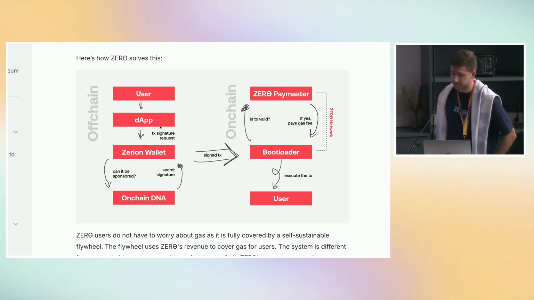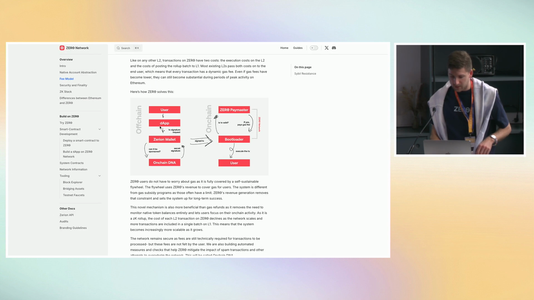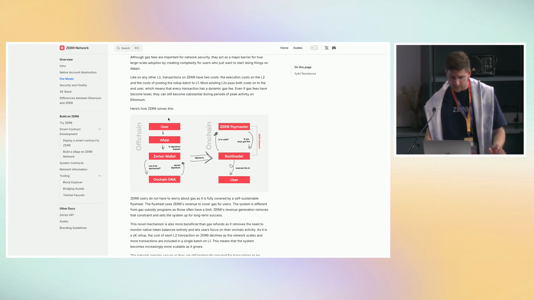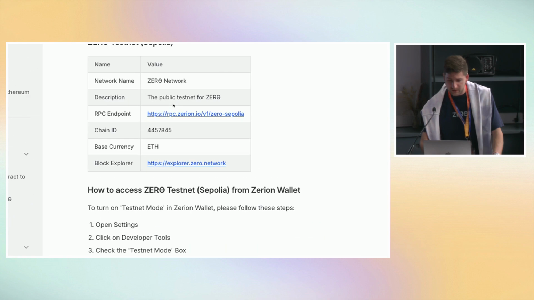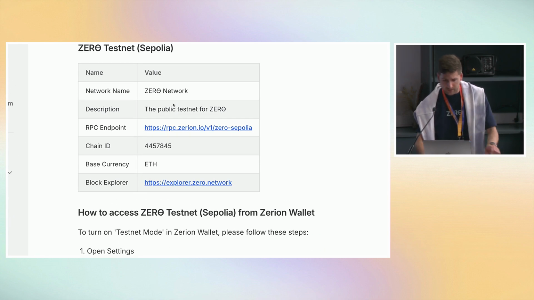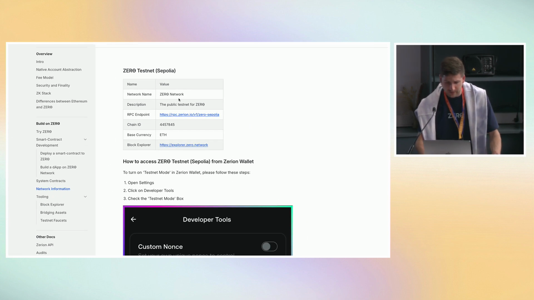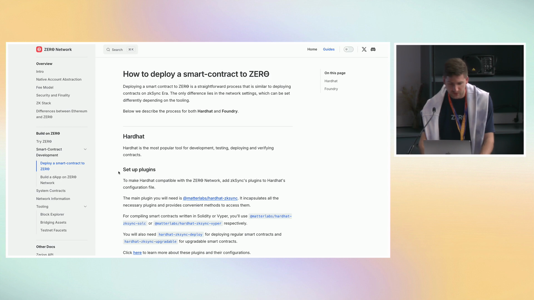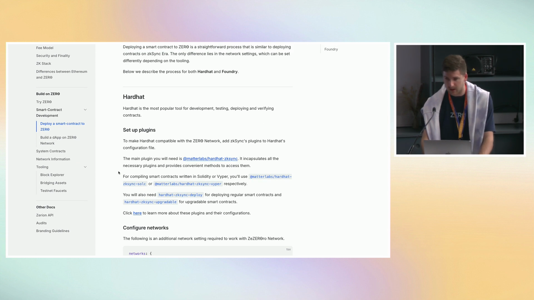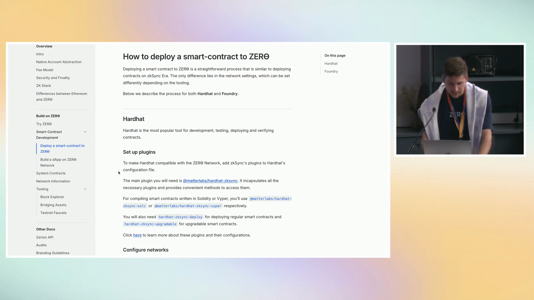I also wanted to do a quick overview of our docs page. The most important thing, I guess, is the network information, where you can find everything: all URLs, RPCs, chain ID, and everything that you need. There are also short instructions on how to deploy a smart contract to Zero network and what the differences are.